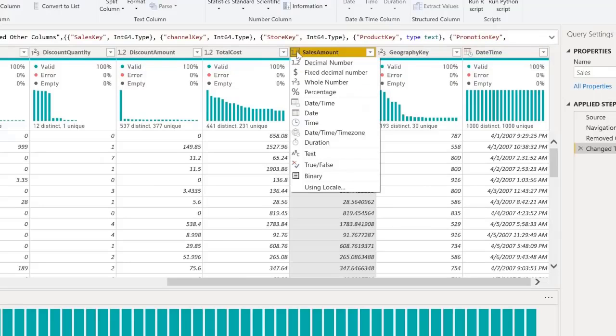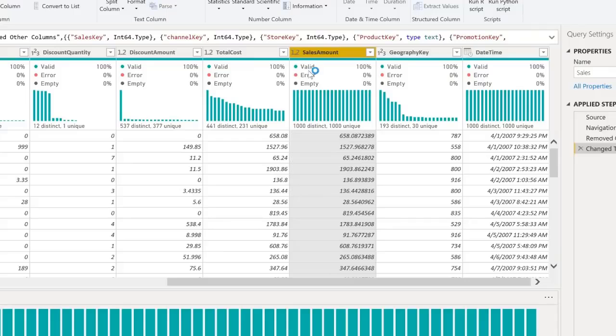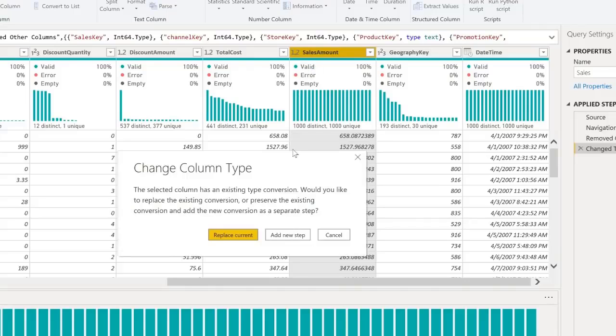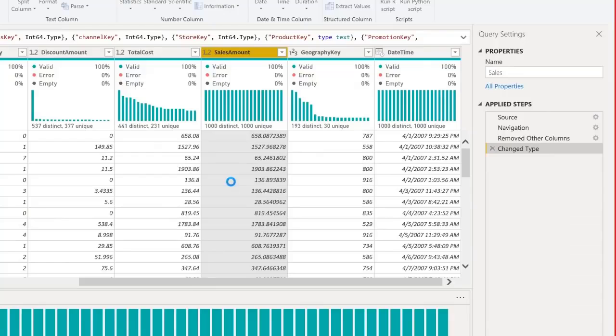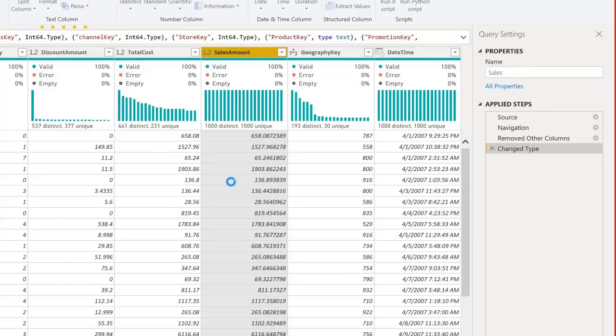I'm going to come up here, and instead of decimal number, I'm going to change it to fixed decimal, which cuts it off a little bit further in. So it will now reduce the number of unique values, which means that column is now going to be smaller. And it's going to ask me, do I want to add a new step or replace? In general, I don't want 2, 3, or 4 change steps. I just want 1. So I'm going to replace the current step. And it'll take a second.